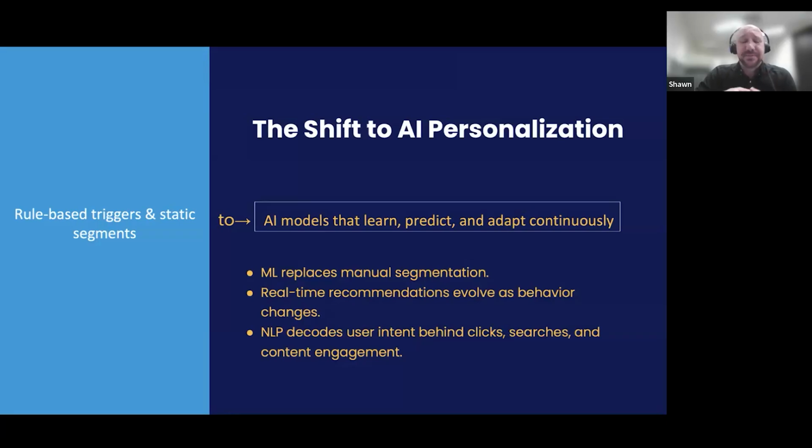It also allows technology to give real-time recommendations that can evolve as behaviors change. If you notice one part of your site is not getting a lot of attention, the clicks and engagement, AI can push that aside and push content that your users are interacting with more frequently. And natural language processors are decoding the user intent behind the clicks, their searches, and how they are engaging with the content.